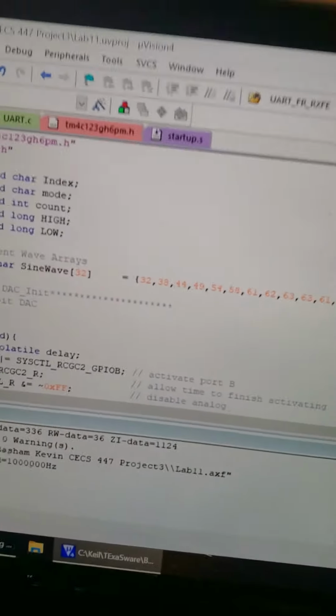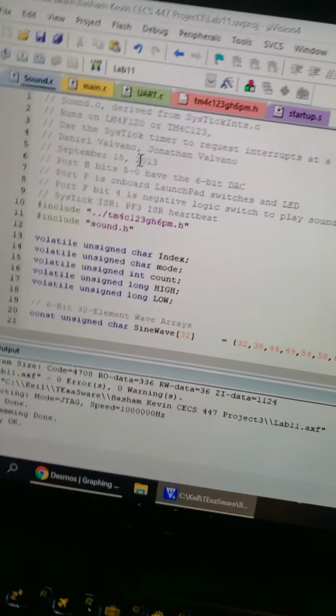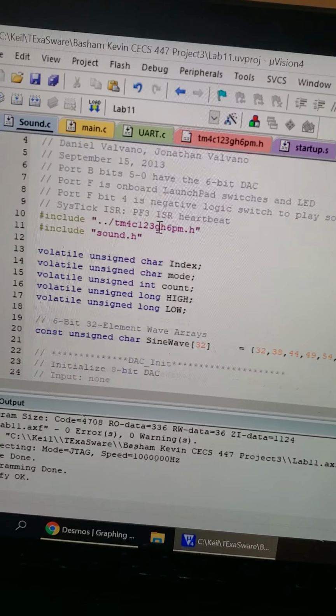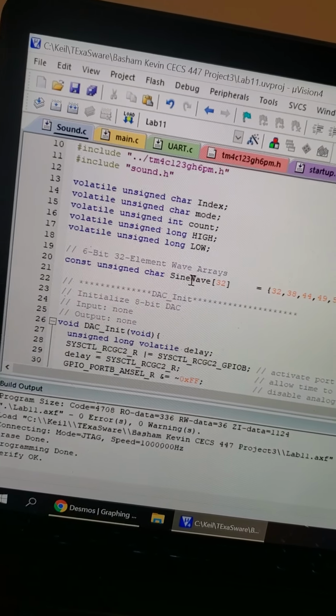We'll just leave the power off for now, then we'll go through the code, and then we'll turn it on and show you what's going on. So, the sound file is the same as it was from previous labs, with the same sound output using the sine wave.